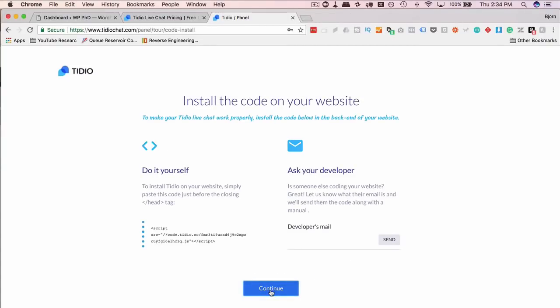And now, two ways to install the code. One is put this script in the header. Another is ask your developer, which you shouldn't do. If you're watching this channel, I show you to do all these things. So don't do that one. So we either put this code in the header or we use the plugin. The plugin's really straightforward, but it's another plugin on your site.